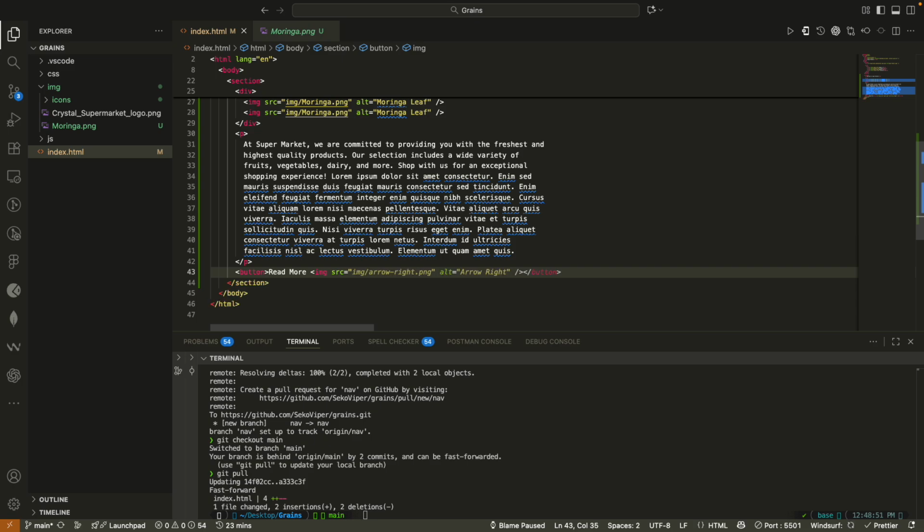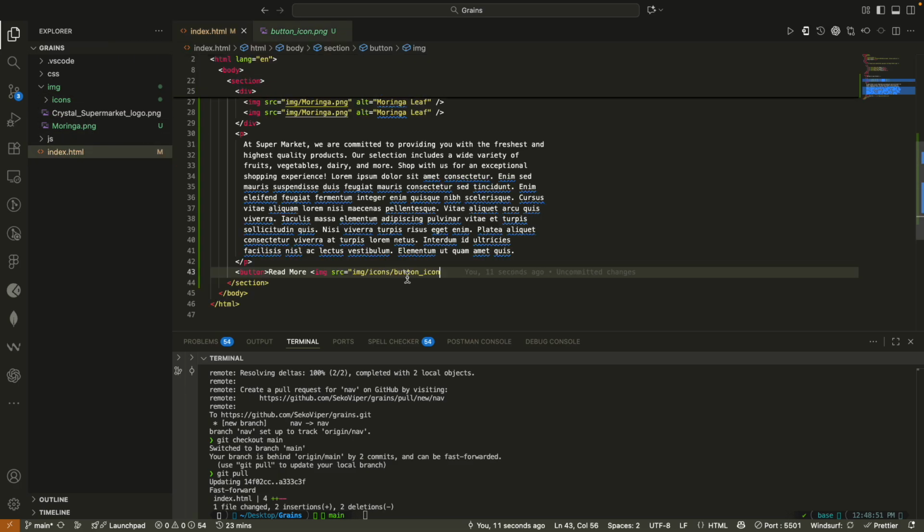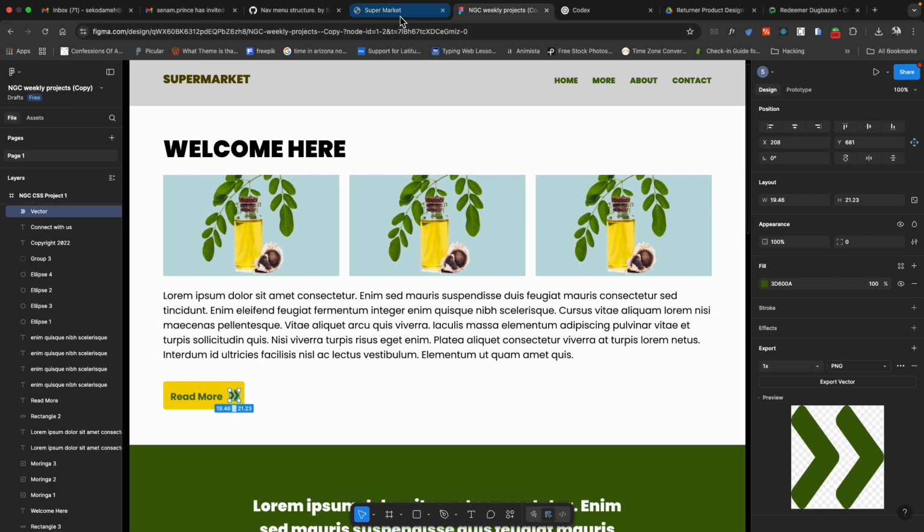Let's show it where the icon is. It's in the img folder. Inside the img folder, open the icons folder. Inside the icons folder, what's the name of it? Okay, button underscore icon dot png. So put that here, dot png. Good. Let's see what we have.